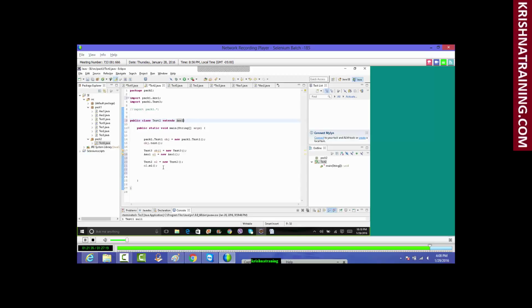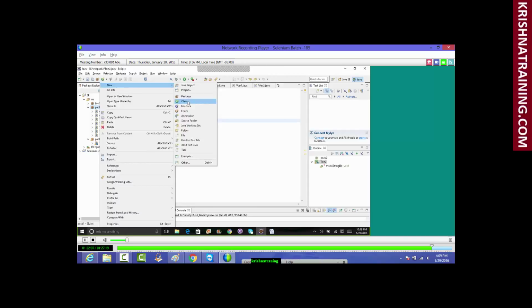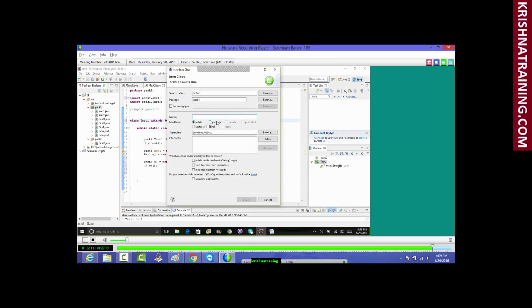And also remember, protected access modifier can be applied on a variable, method and constructor. It cannot be applied on a class level. You cannot write protected for a class. You can write default at class level, but not protected. Even when you are trying to create a class from here, it will show only public and package are available. Private is not available, protected is not available. So protected can only be written for variables, methods and constructors.